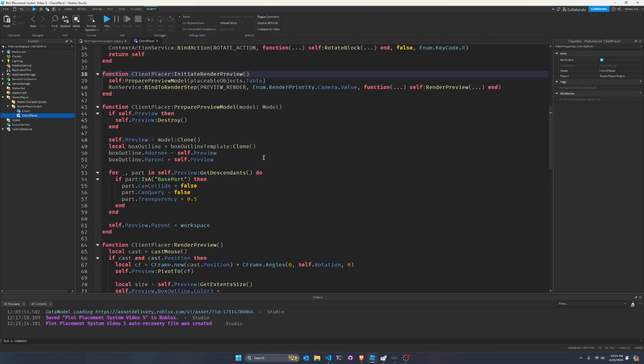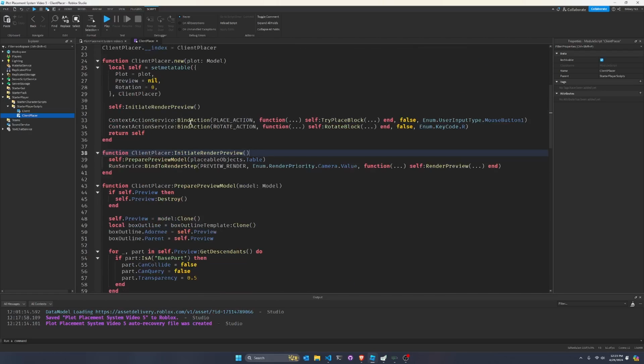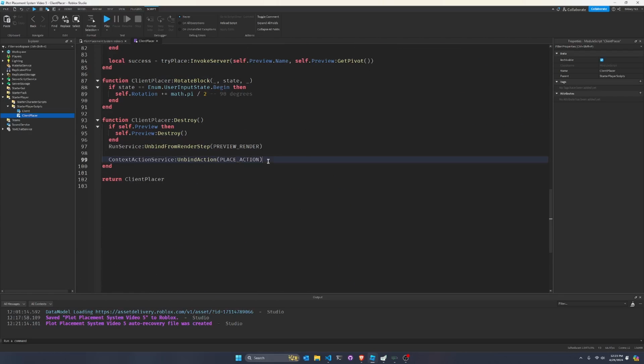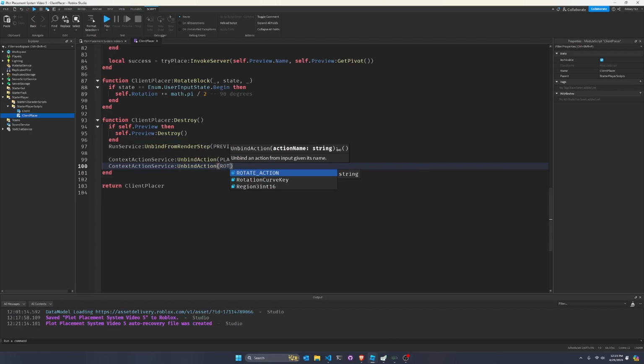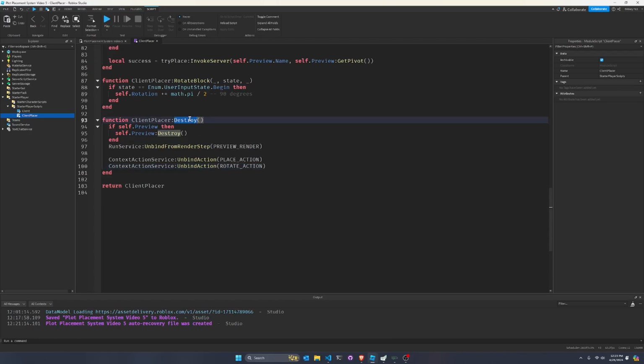But before we forget, remember we bind action. We also have to unbind action. Whenever you bind an action, you always want to remember to unbind it. So I almost forgot actually. So we're gonna do ContextActionService unbind action, rotate action. So again, in destroy, whenever we destroy our client placer, we need to get rid of all of those keybinds. That's what we're doing here.